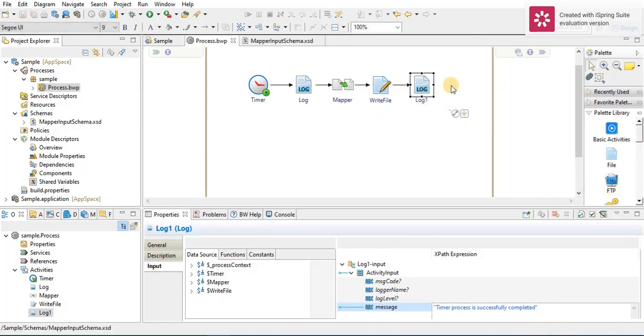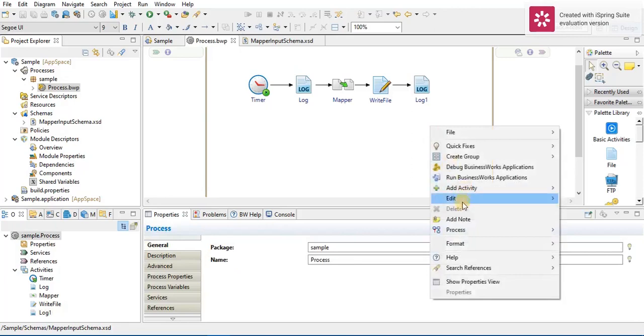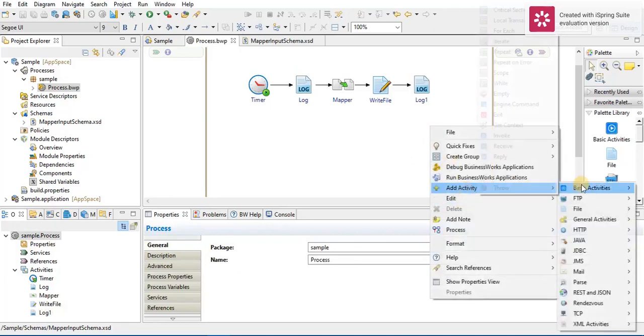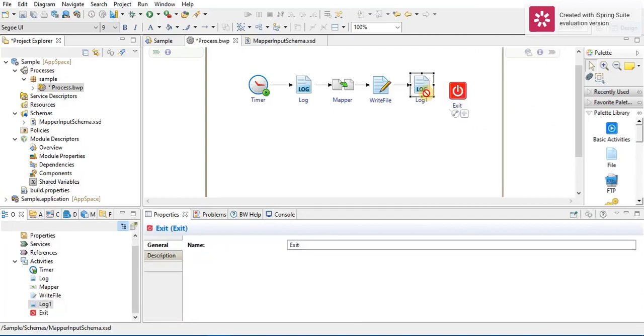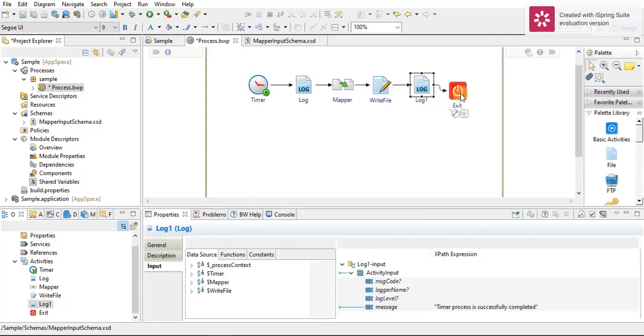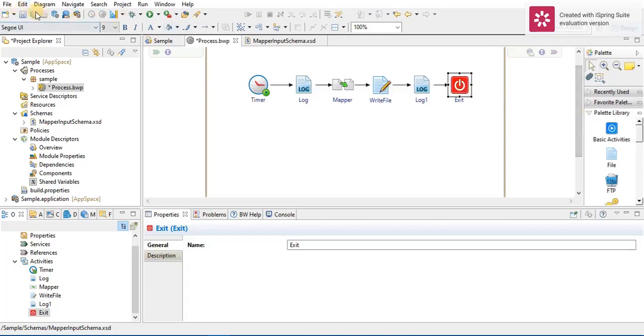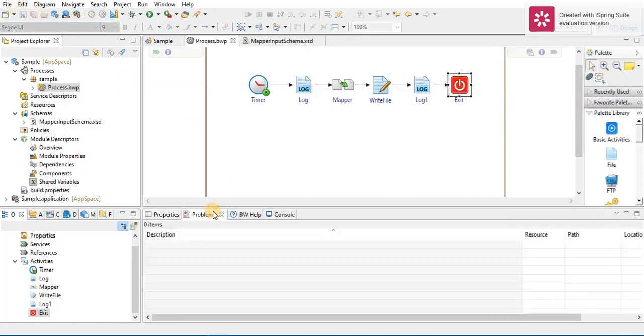In BW6, it's not mandatory to add exit activity at the end of the process. It's completely optional. Whereas in BW5, we should always end a process with end activity. So right click, select add activity, select basic activities and click on exit activity. In BW5 we have end activity, whereas in 6 we have exit activity. Go to problems tab. There is no error, so our development is completed. Now we can test it.